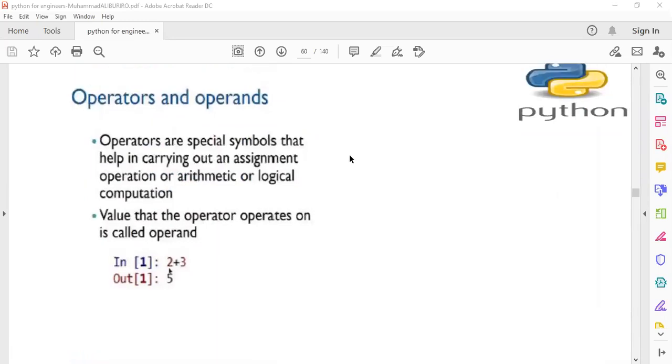Yeah. So let us see what operators and operands are. An operator is a special symbol that helps you carry out an assignment, operation, or some kind of computation. The nature of the computation can be arithmetic or logical. The value that an operator operates on is called an operand. Let us take a small example to illustrate what an operator and operand are.